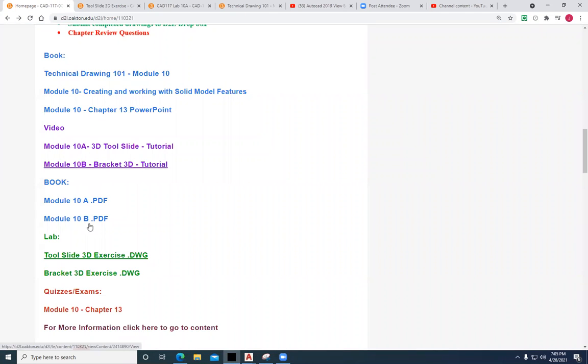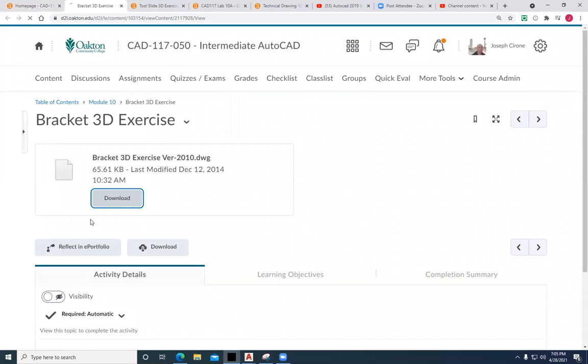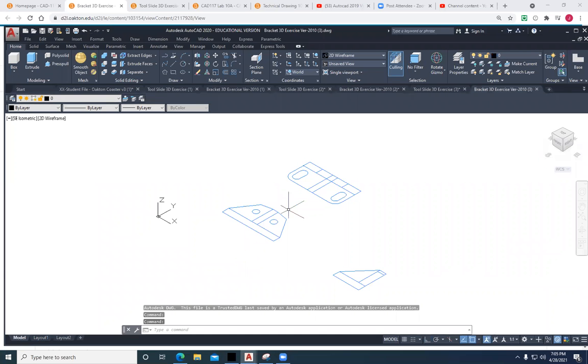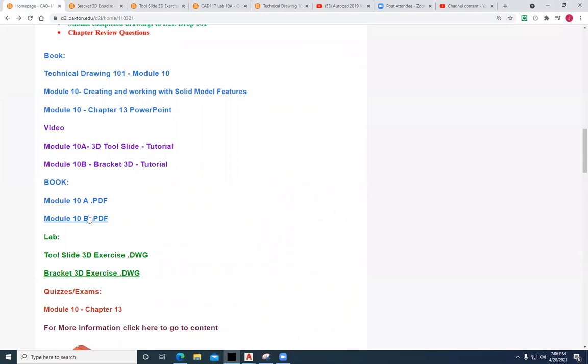10B is very similar. Download the geometry, open the geometry, and go through the exercise as it's shown here in 10B.